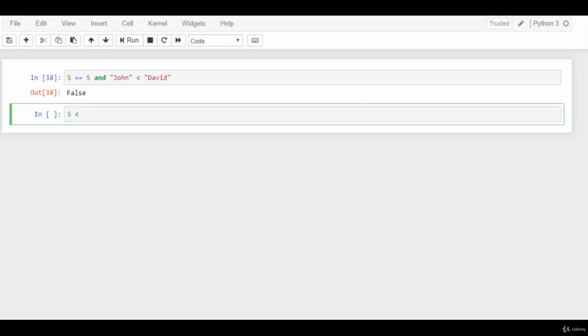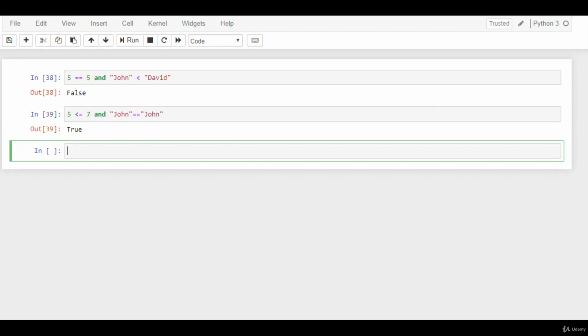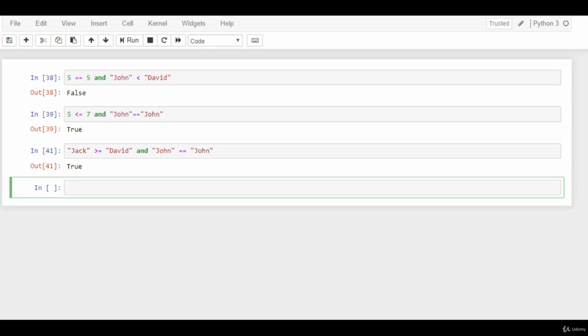5 is less than equals 7, and John equals John. Now the result is true, because 5 is less than 7. Well, that's true. John is equal to John, so it's also true. Both sides are true, and that means the result returns true. John is greater than equals David, and John equals John. So the result is also true.